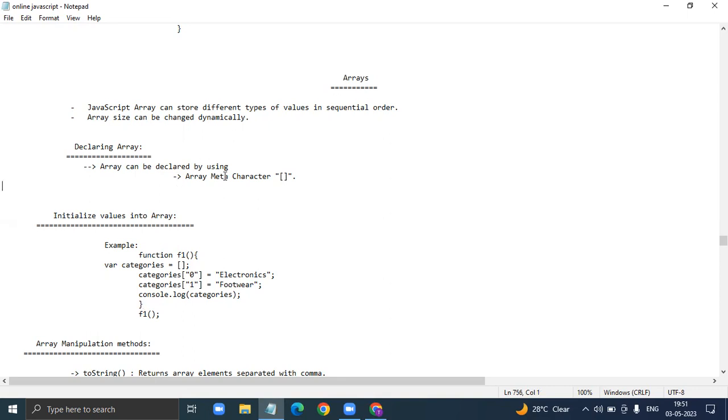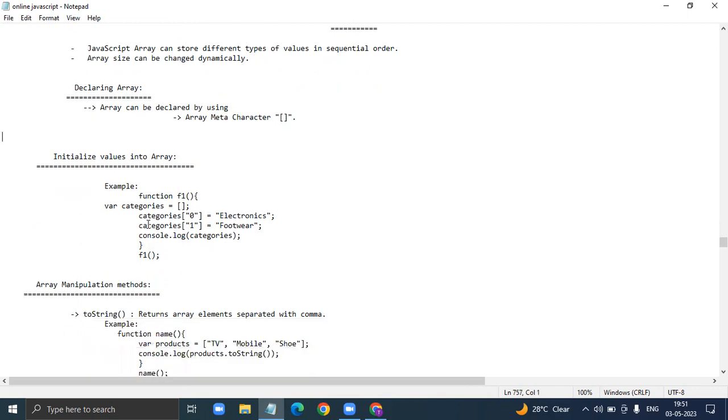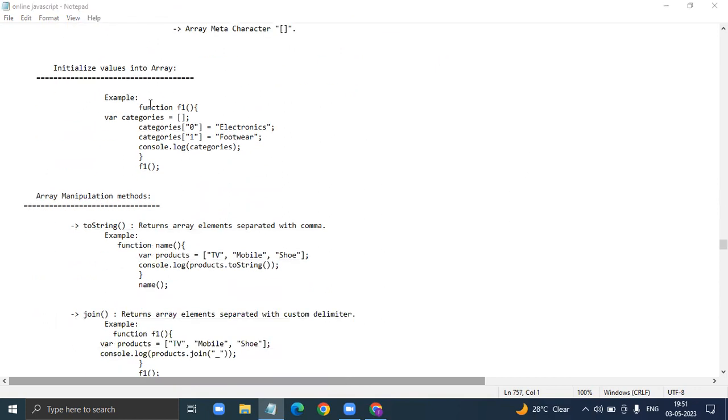Okay, so how to declare an array? An array can be declared by using a meta character. Meta character is nothing but square braces. Next, how to initialize values into an array? So let's see. Here, categories is an array name, nothing but a variable name. Okay, so equals to, we have given an empty array. Empty array means there are no elements. Okay, so we are adding elements to this array by using index.